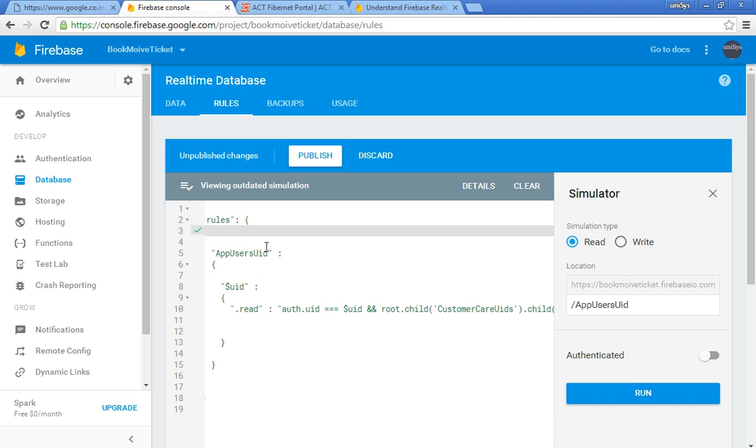We need to define the structure based on the database structure. If we want to give access at root level, we have to give these rules here. Here I am not going to access by the root but by app users UID. If I add a listener at app users UID, it will not work here because I have not defined rules at this parent level. I want to check that this UID will have access to that user or customer care. So I am not defining it.